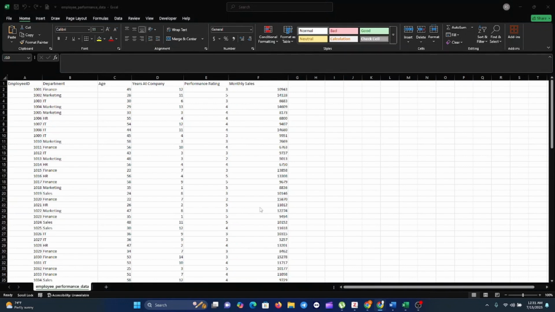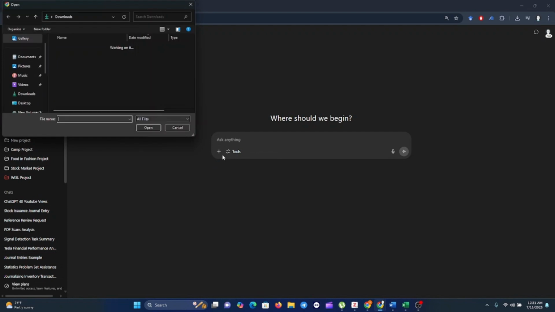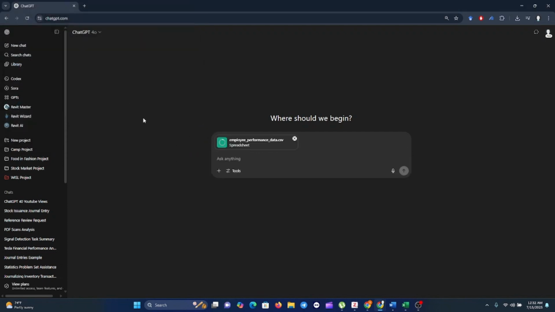So first of all, I will use ChatGPT-4 and do analysis with this data. First of all, you have to upload the data. So go ahead and upload the data that you have using this plus sign. Go ahead and upload it like that. Then remember I am using ChatGPT-4. This is the model I'm using. It's the one that you buy or subscribe to.